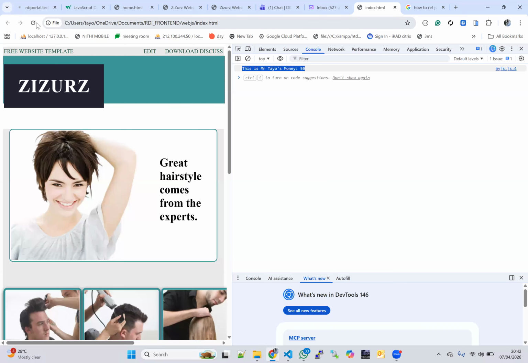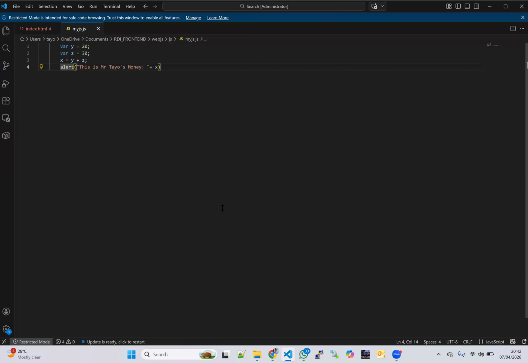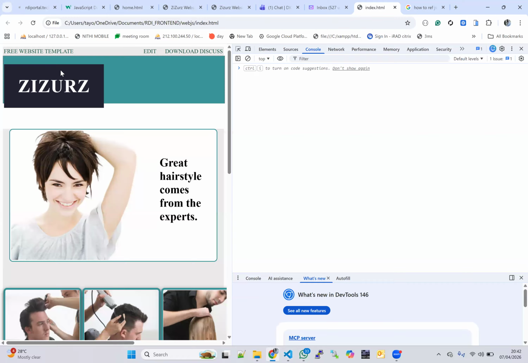Alert. Alert is to show a message. Can you see? But I can't be using this one every time, it makes my work cause trouble. I want to be doing a real-time test. Let it be printed to my console so that it makes my work easier. So sometimes when you are troubleshooting, trying to get an expected outcome, you use console.log.